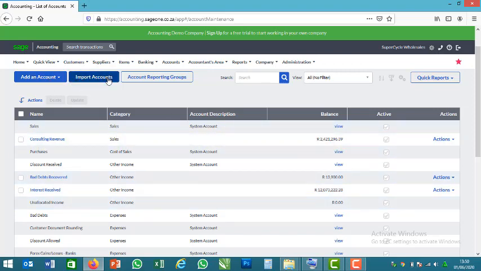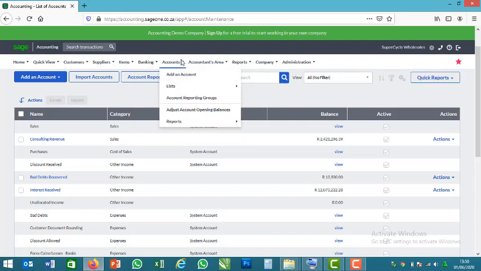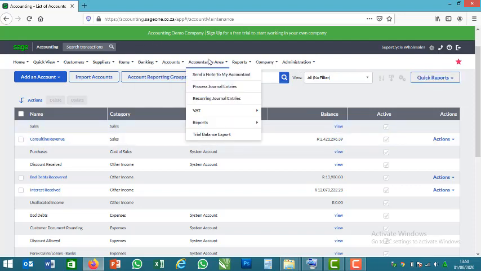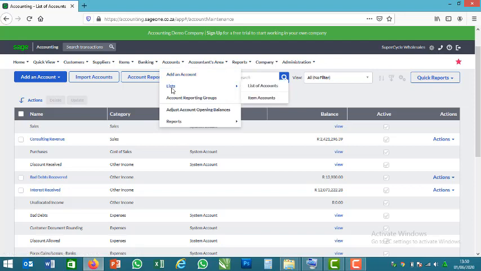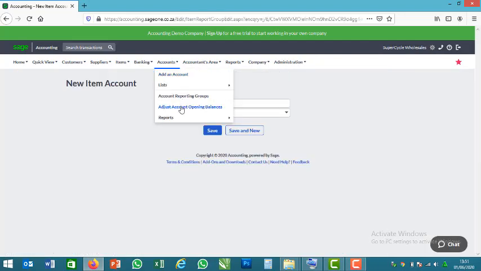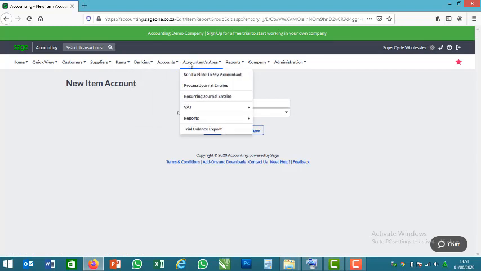So you can import accounts, and you can account reporting groups, so you can do this too. You can generate quick reports from here. Okay, so you can generate list of account and item accounts. So you can adjust the opening balance, and you can give report on account listing and account transactions. Okay, so your accountant area, you can send a note to your accountant if the person using this particular application is not an accountant.